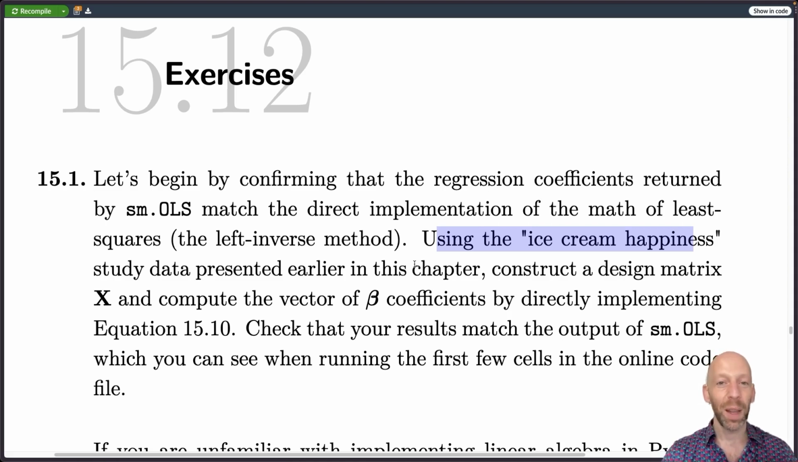What you want to do in this exercise is construct a design matrix and then compute the vector of coefficients, the beta coefficients, by directly implementing the math. And then you can confirm your results against the output of statsmodels sm.ols. And I've actually already done this for you. I've already shown you the regression coefficients earlier in this chapter.